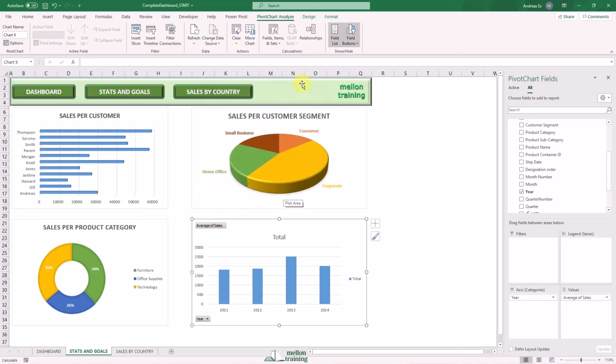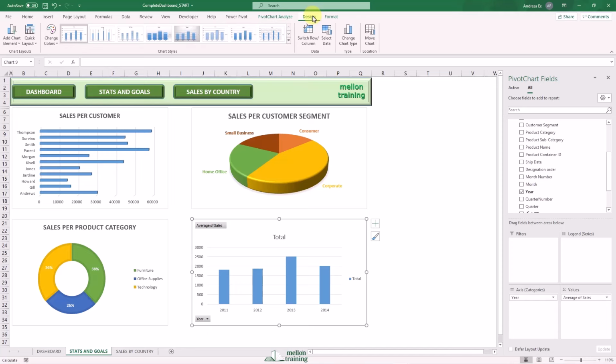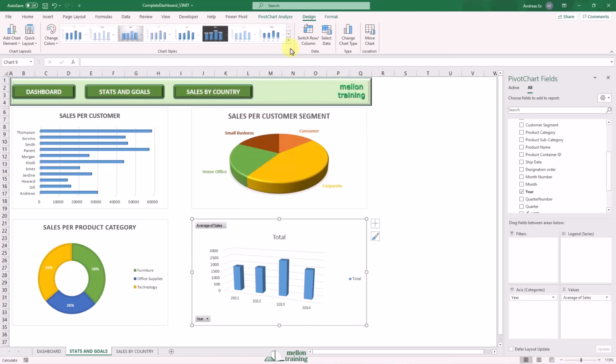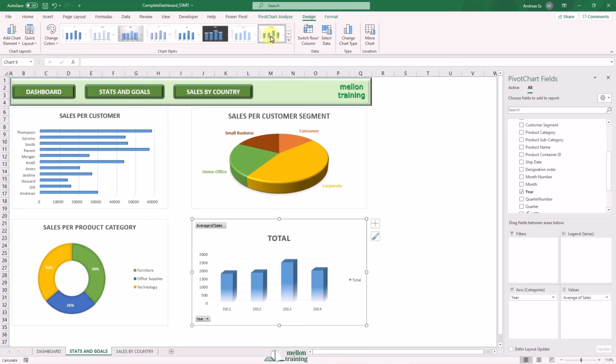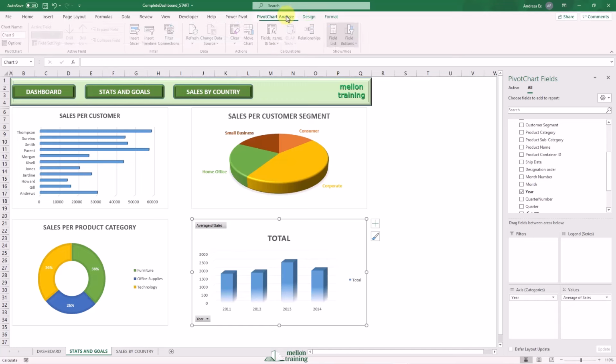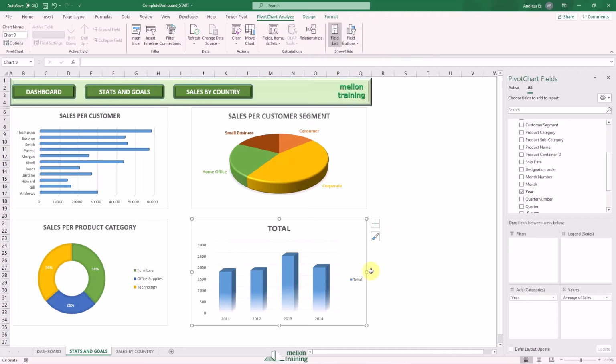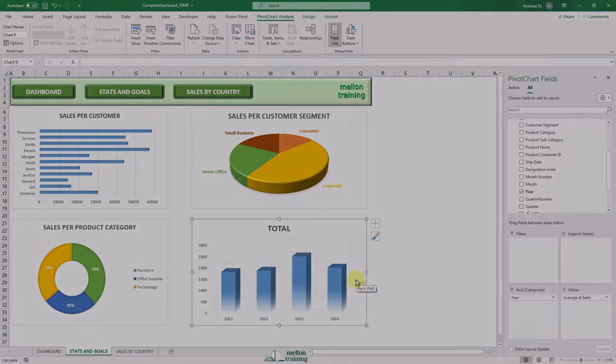From the Design tab, click Change Chart Type, and select 3D Clustered Column Chart. Select Style 8 from Chart Styles. From the Analyze tab, press Field buttons and then select Hide All. Delete the legend and change the title to Average Sales per Year.